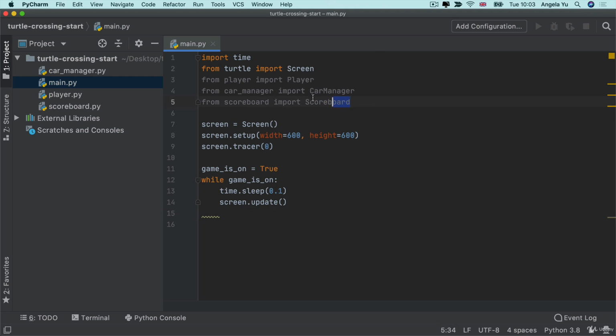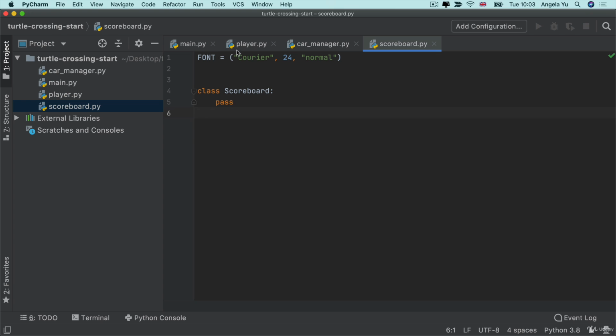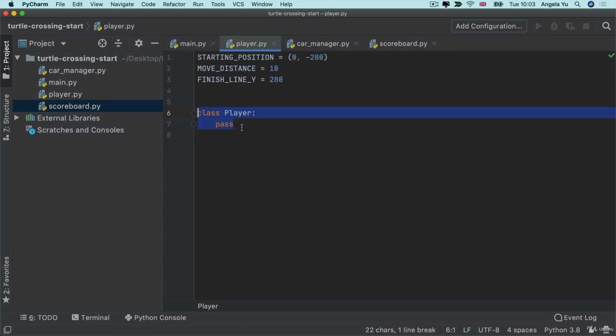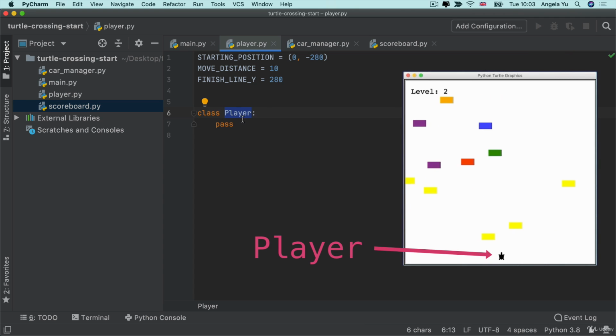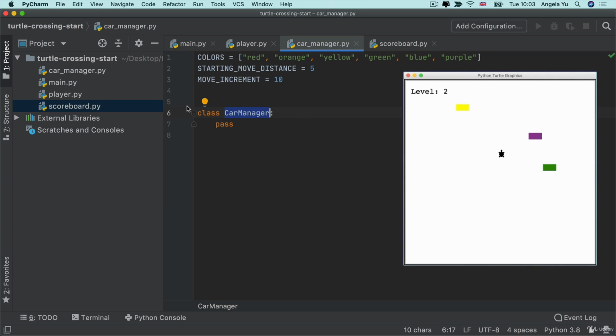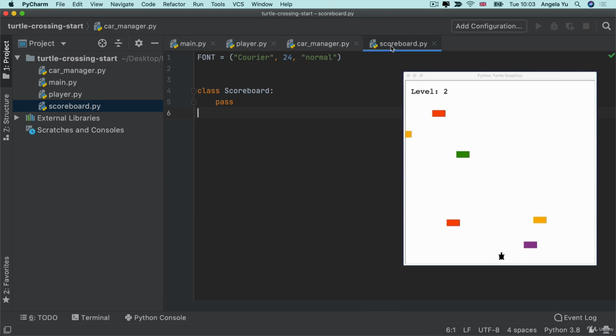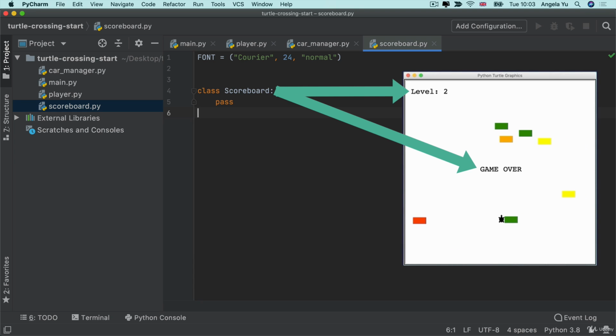Now you'll also see that I've imported some classes from these files: player, car manager, and scoreboard. Inside these files, I've created the starting point for each of the classes. The player class is going to be the turtle which we're controlling to cross the road. The car manager is going to generate all of the random cars and move them across the screen. And then the scoreboard is just going to write the level that we're currently on and also the game over sequence.